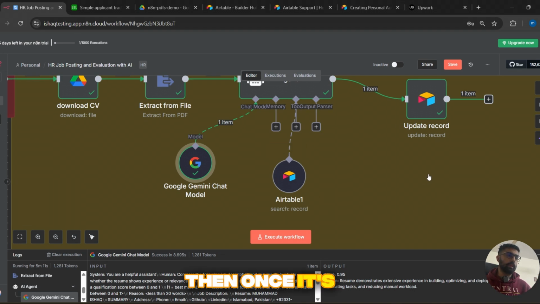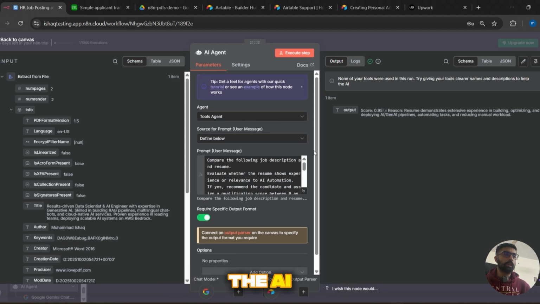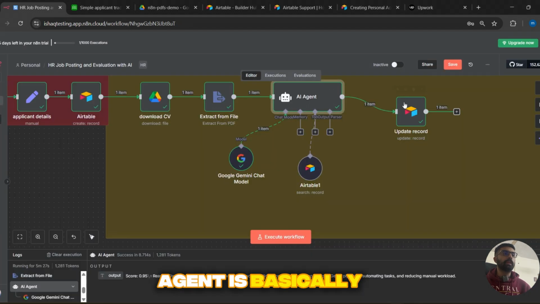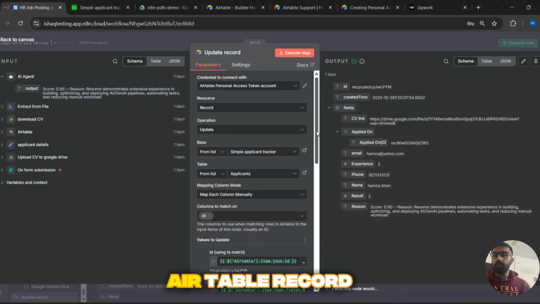And then once it's done, we will move towards the next step, which is search for a record. If there is already a record in the Airtable, then we will ignore it, and if it's not, then the output generated by the AI agent is basically going to be stored in our Airtable record.